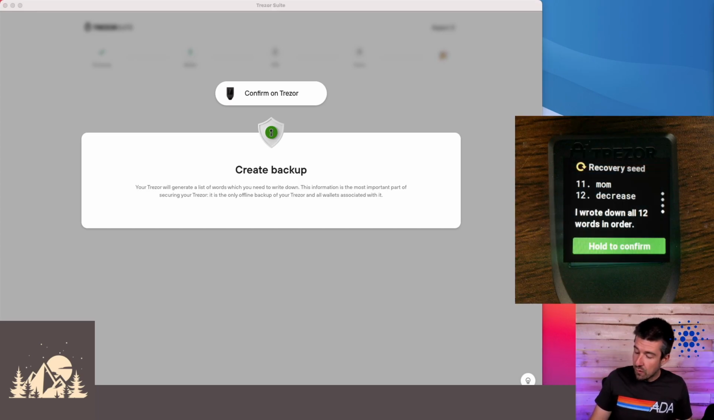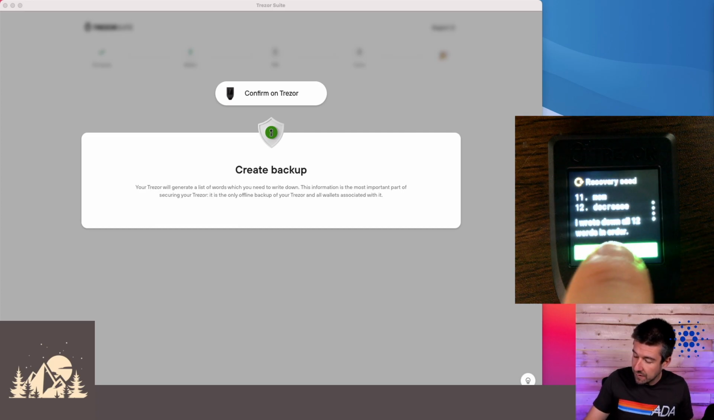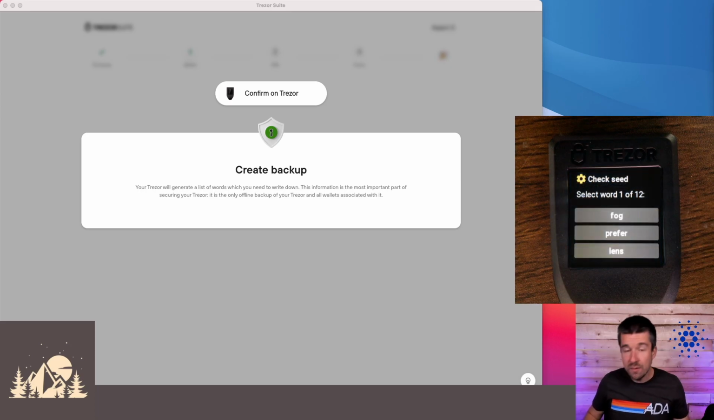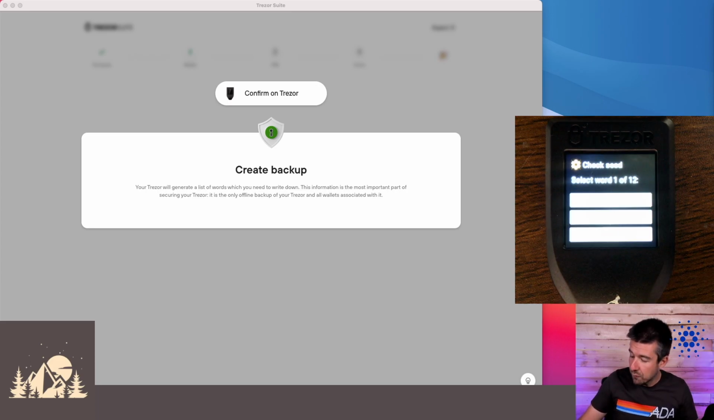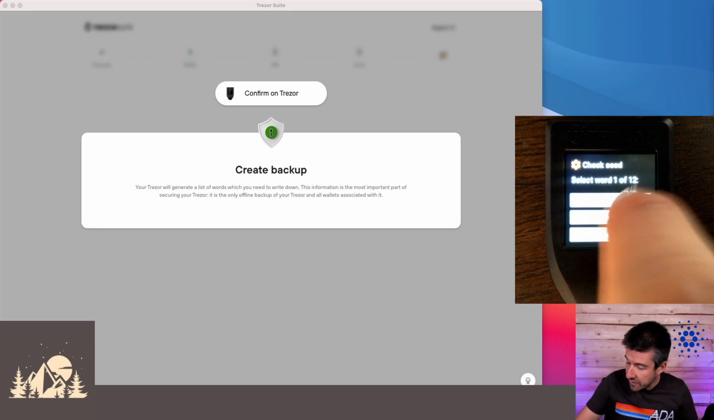All right, when you've written down all 12 words, it says I wrote down all 12 words in order and hold to confirm. So let's go ahead and click and hold on this button to confirm. Now it's going to ask us to repeat back the recovery phrase to make sure that we wrote it correctly in the right order. For example, our first word was fog. This is the top option here, so I'm going to click on that.